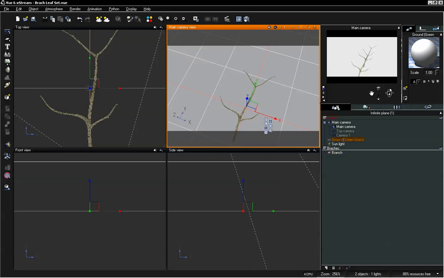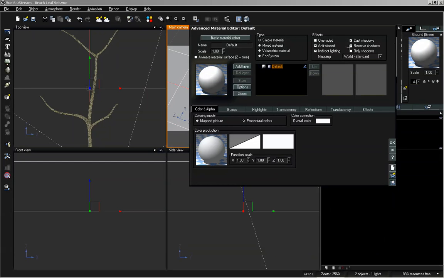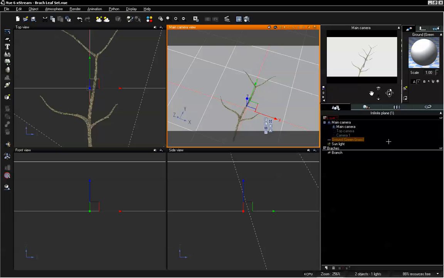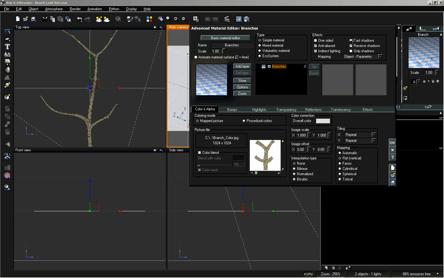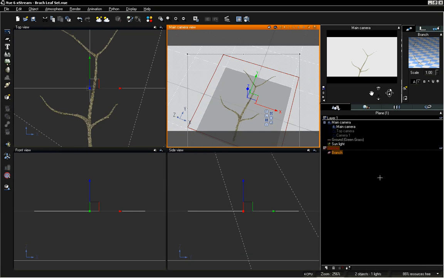So I'm going to select our ground plane and open up the material for it and turn off receive shadows, cast shadows, anti-alias, indirect lighting, and turn off all of those options, and then go into our branch, open that up, and turn off cast and receive shadows. And now we don't have to worry about those showing up within the scene.